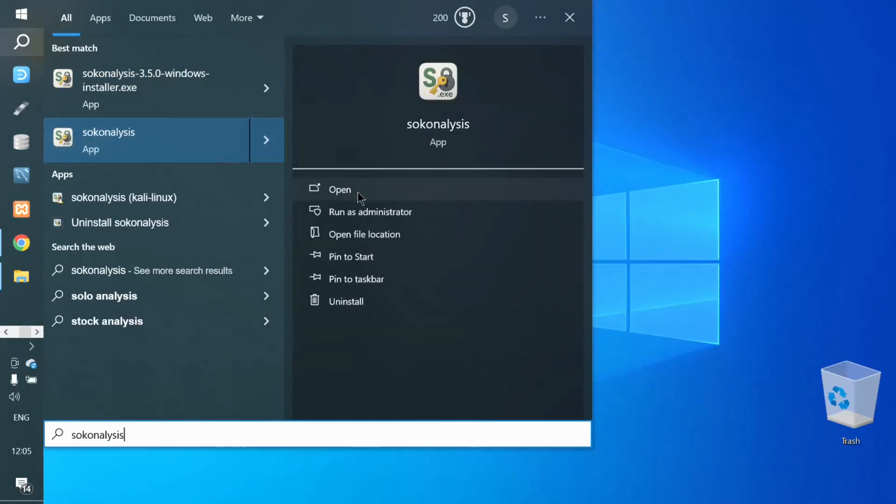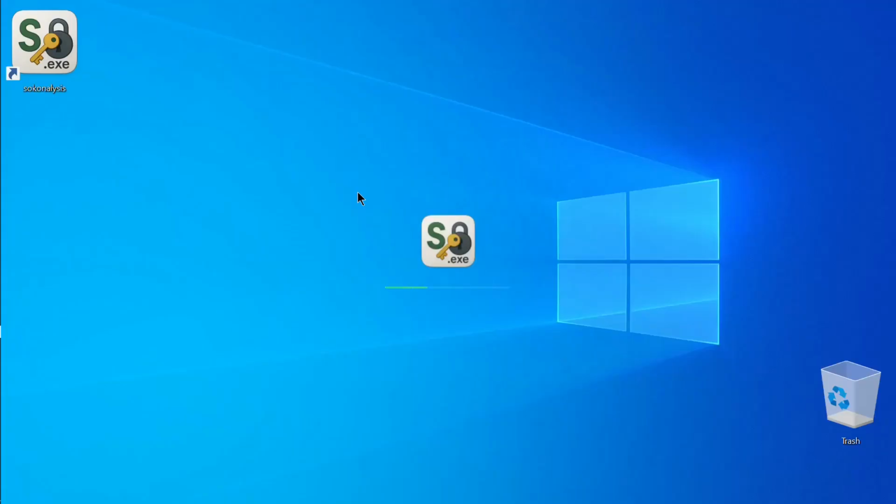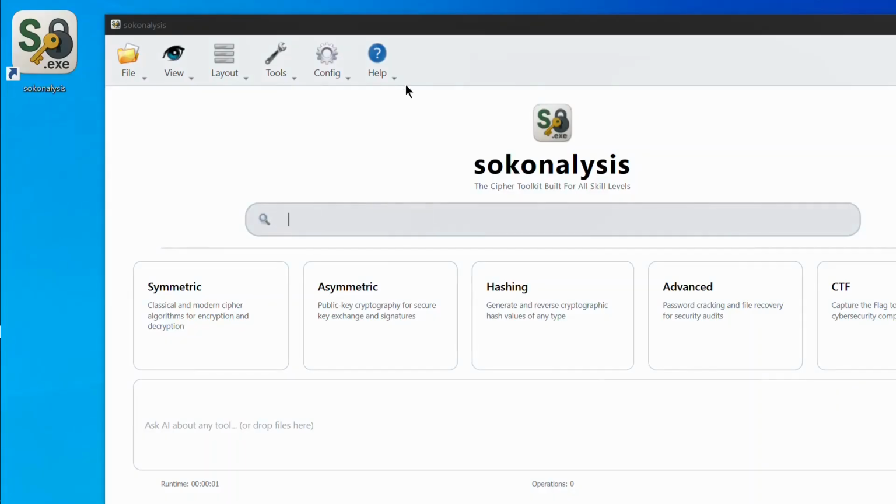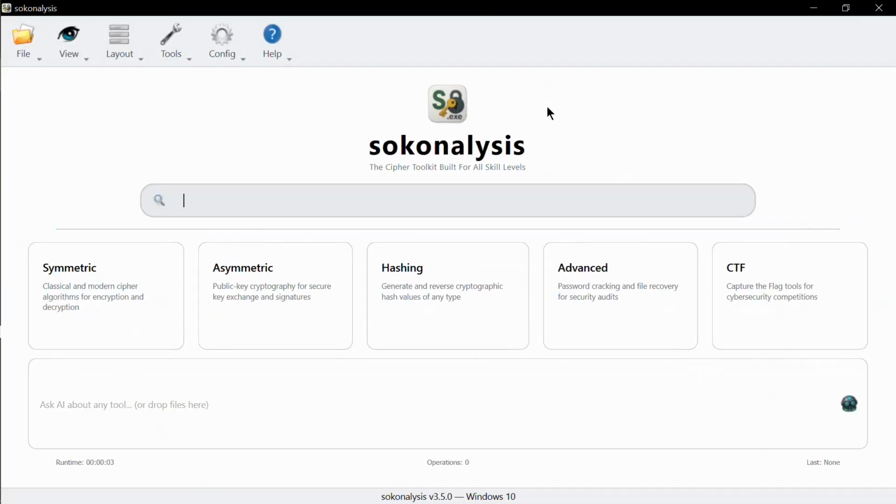You can simply say open. Now you just need to wait for the app to load up. Then that's it. You've successfully installed Sokonalysis in Windows.